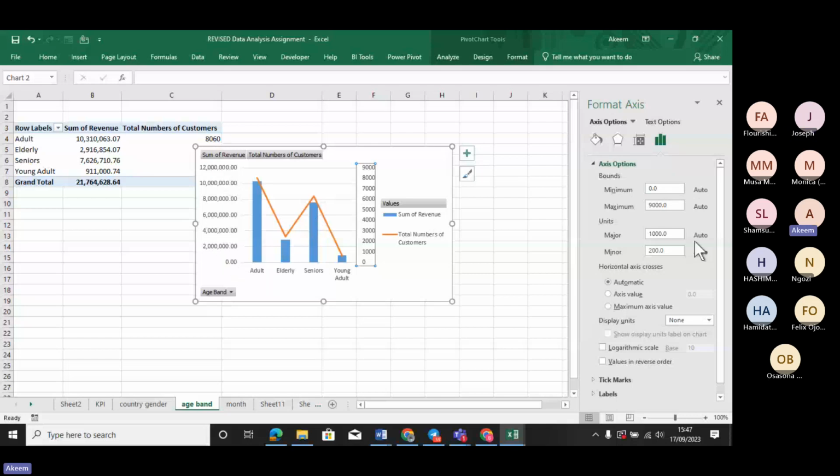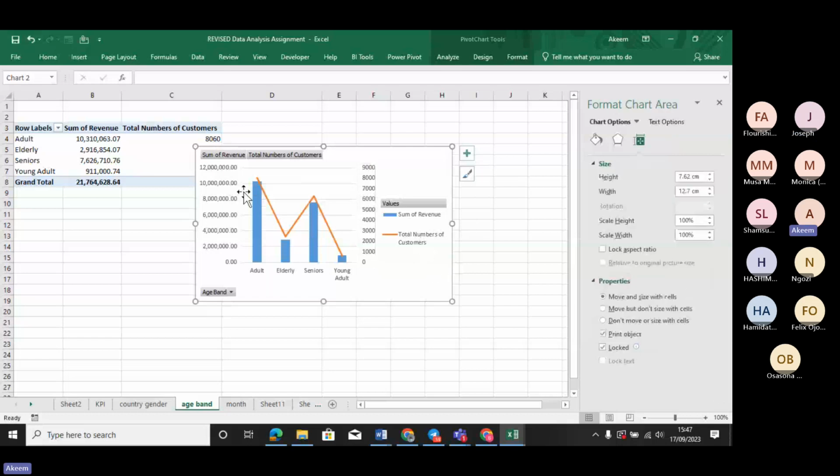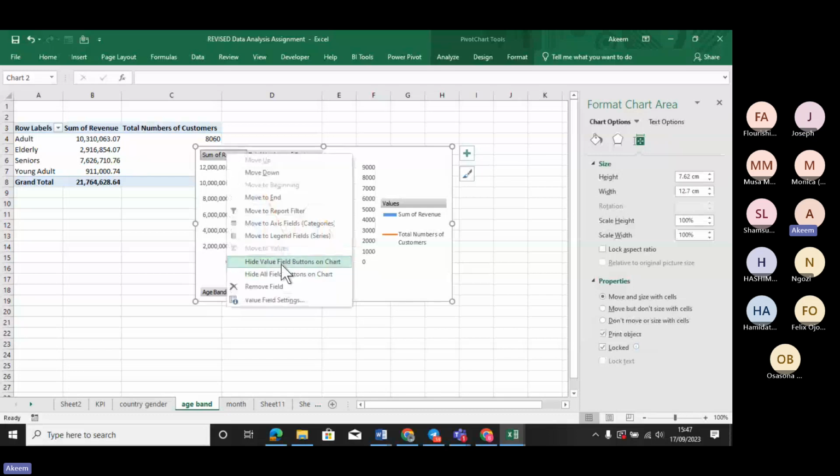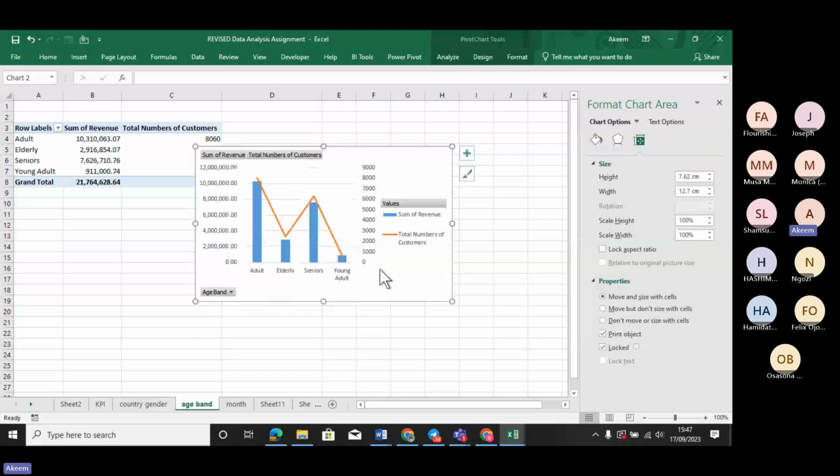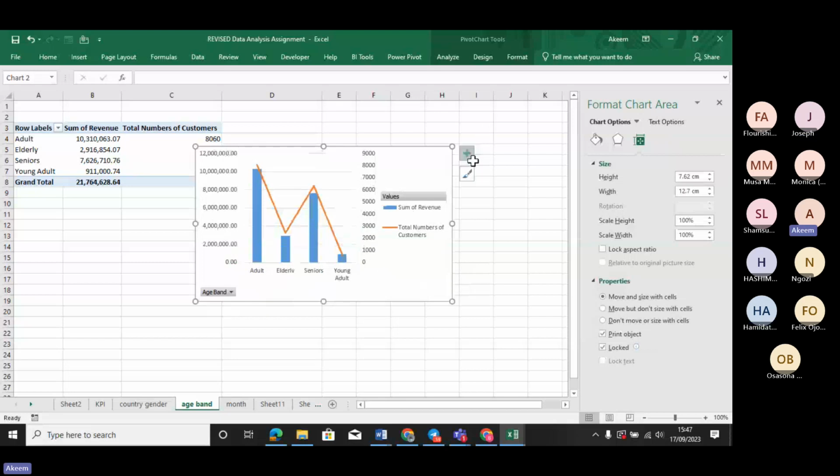But in this case, I think we cannot change it. This is above 8,000, so I think it's still okay. The range here and range here are still okay. This one is above 10 million, so we cannot change it. Now let's hide all the field buttons on the chart.